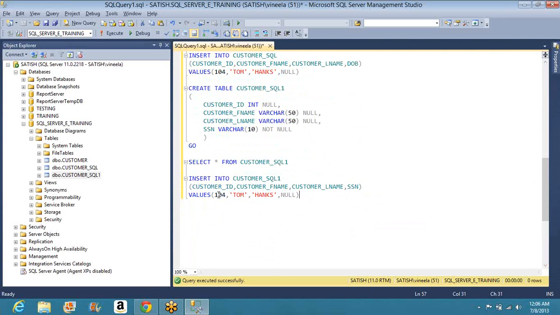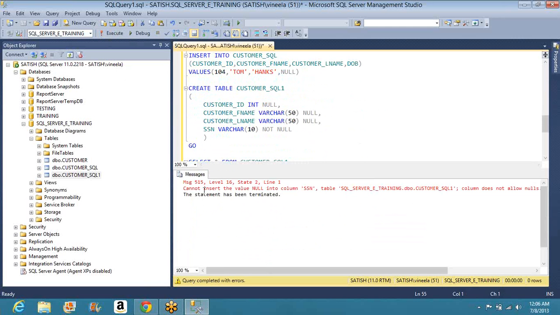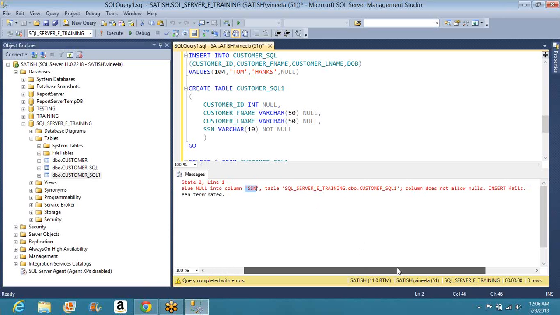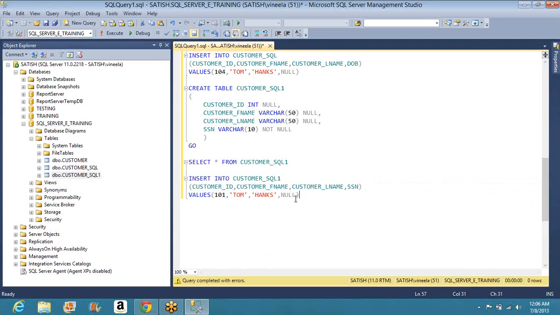Now let's say the customer ID is 101 and then Tom Hanks, and then if you provide null in place of SSN and then try to execute the query, you get an error saying cannot insert the value null into column SSN, table. This column does not allow nulls. Insert fails. That means you have to provide some value into the SSN field.